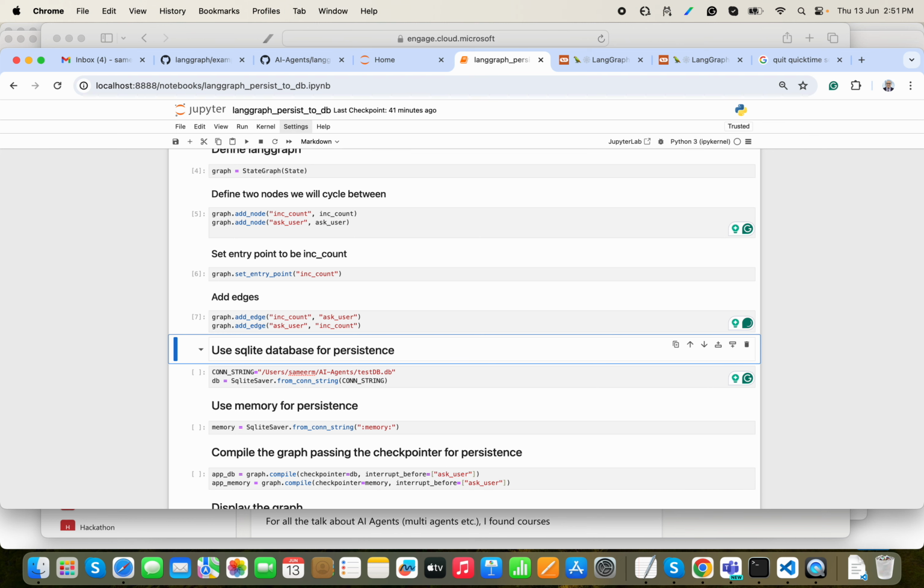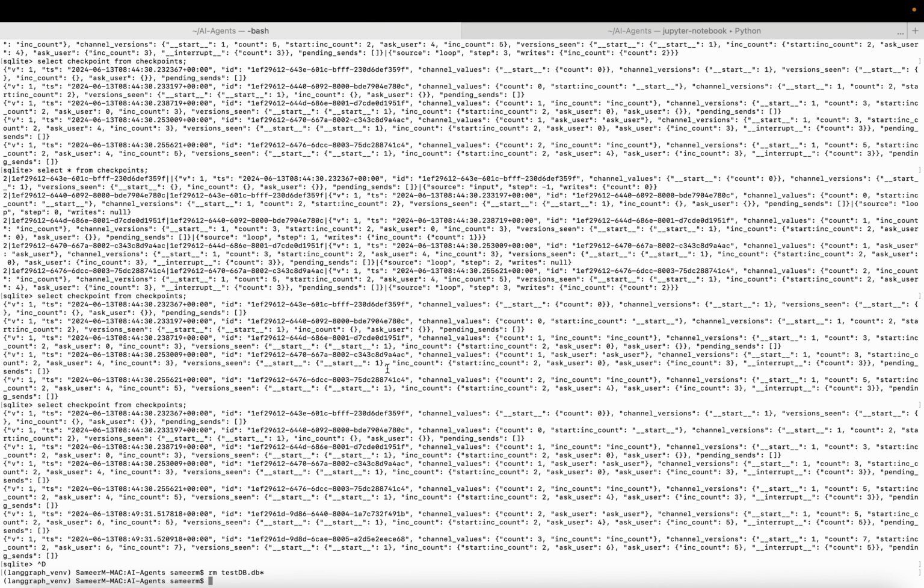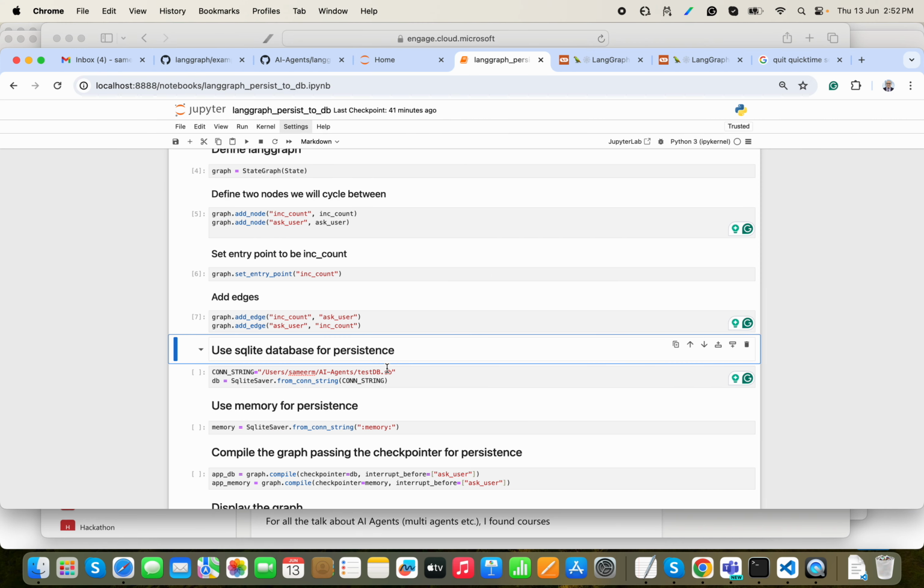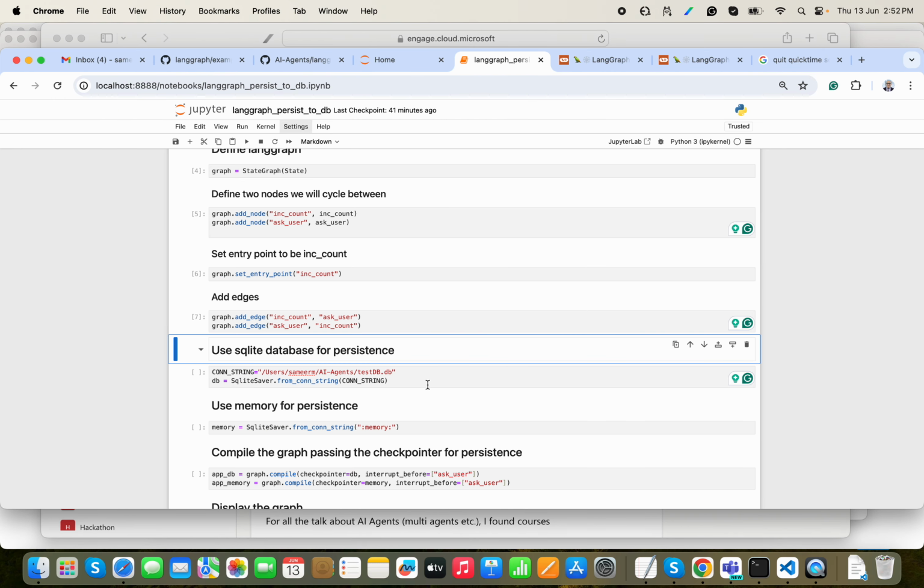Okay. Now here comes the persistence. We are going to use the SQLite database for persistence. SQLite is very simple. On Mac, it's already installed. You don't have to do anything. But I'm going to create the database. So the database is this testdb.db. I'm going to create that database. Once you create that database, you should see it here. When I say .databases, it shows my database. So this is the database I'm going to use here.